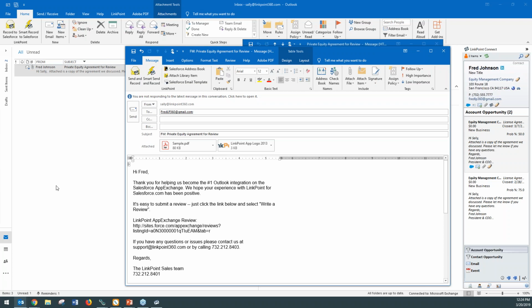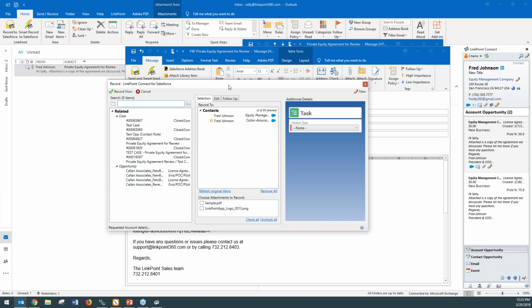Email recording is pretty straightforward. Most of you are hopefully familiar with it. Same basic approach for inbound and outbound. I'm on an outbound here. I could click this Smart Send and it'll just automatically record the item to the matching records that it finds for the recipients. But I'm going to go ahead and launch our record window.